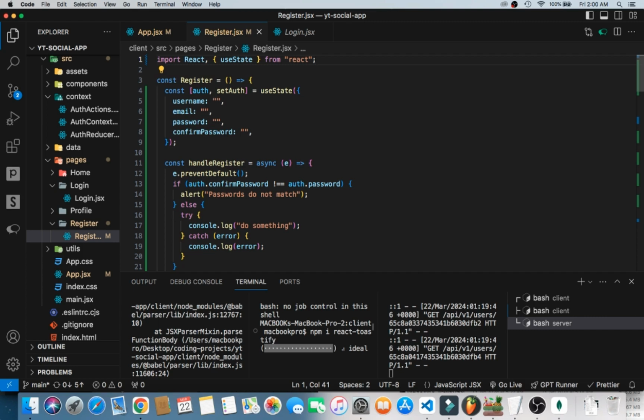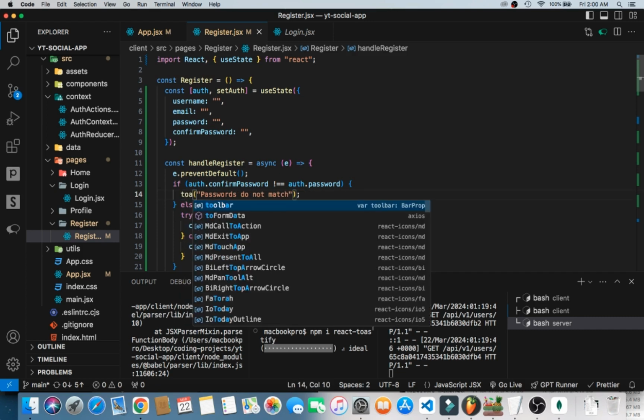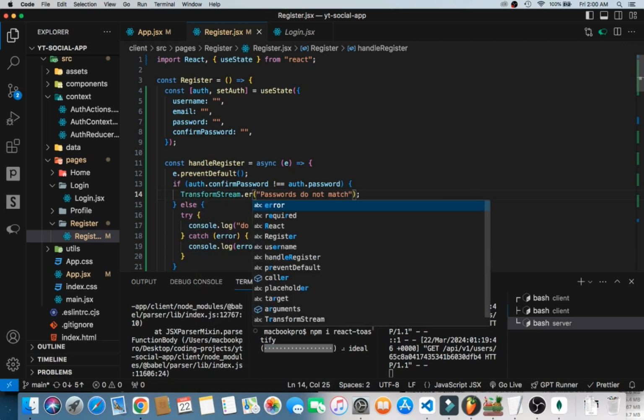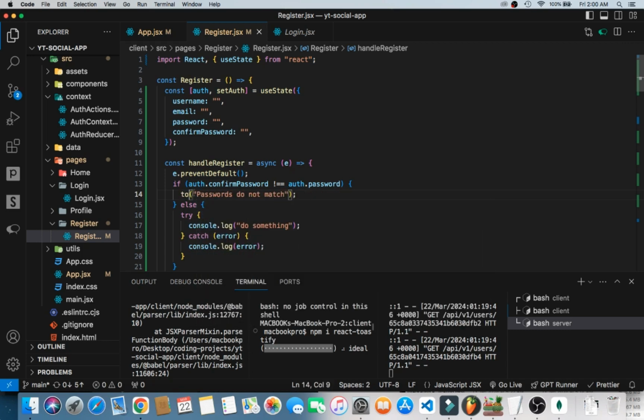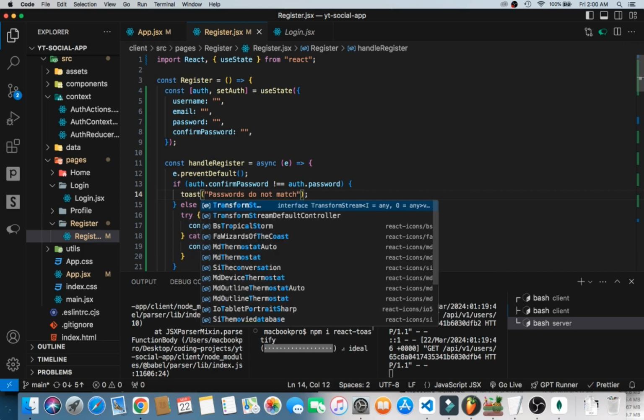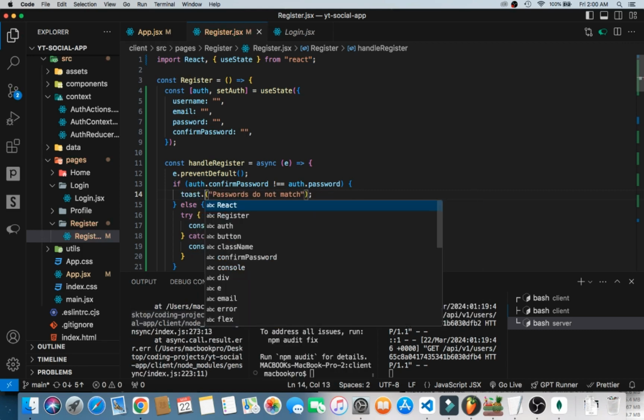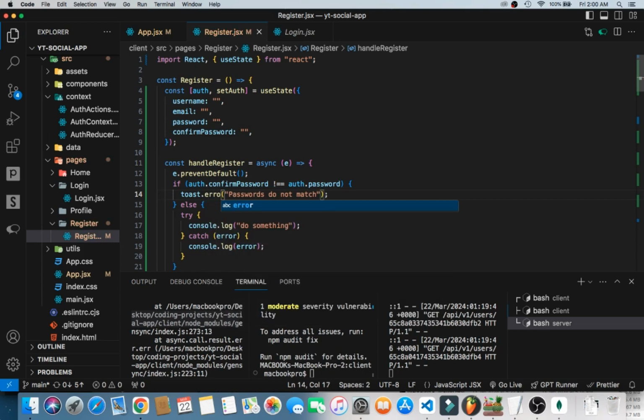Okay, or let's not even import it. I think we can do that straightforwardly while we are trying to use it. So over here we can say toast, right? We can say toast.error, right? Once it's done installing, we can just say toast.error, and then this should come up, or this should be able to work for us.